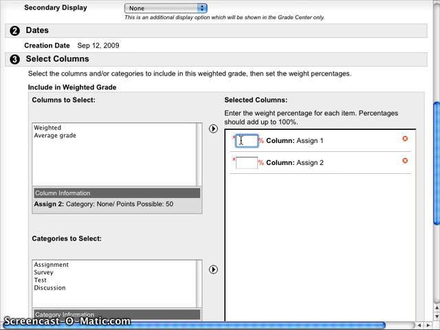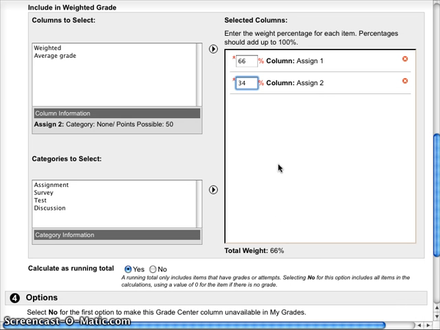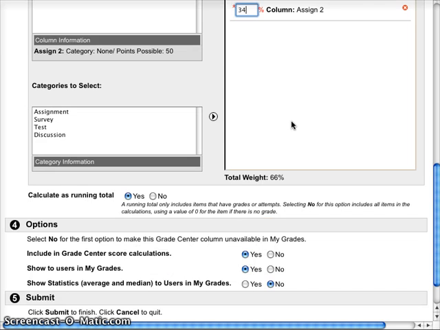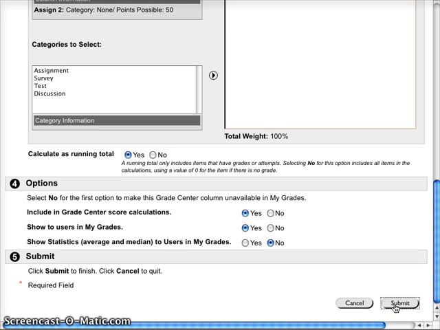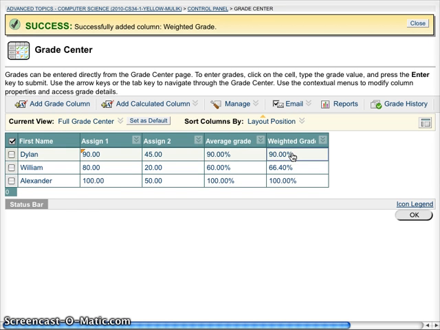So let's say the first assignment was out of 100 points, so we really want to give it more weight. So we want to give it, let's say, 66% weight, and the second we want to give it 34%, right? Because this really must add up to 100, because percentages should add up to 100. And submit, and there you go. So this is the weighted average, right? So over here you see that the weighted average actually differs slightly from just the regular average.